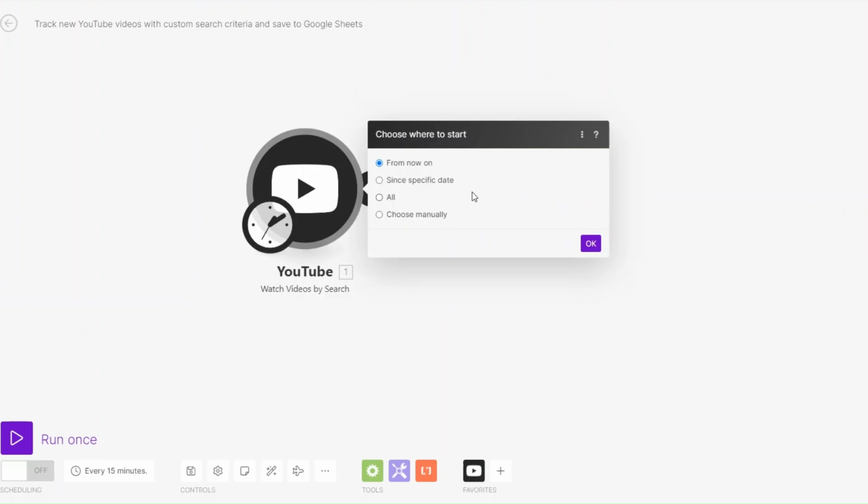After creating your connection, you will need to choose where to start. So you can choose to start from now, or specify a specific date, or you can choose to start from searching all the videos on that specific topic, or you can choose manually. Here, I'll choose to start from all the videos and then click on OK.